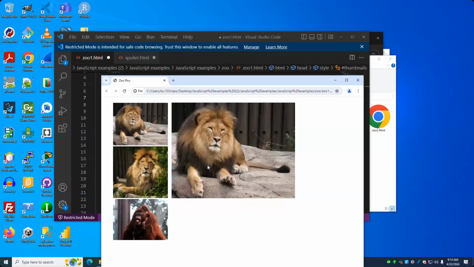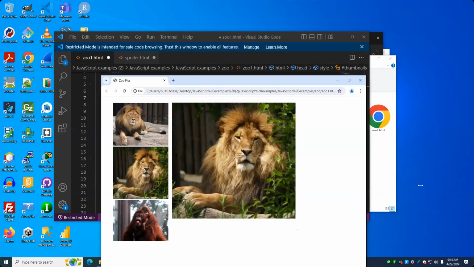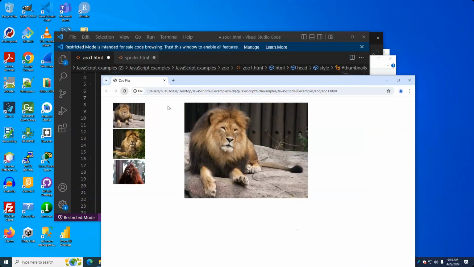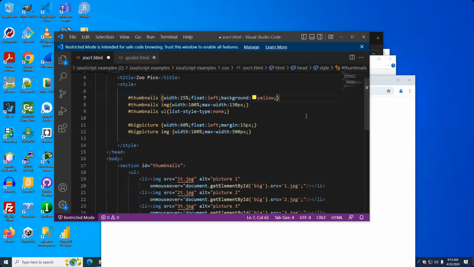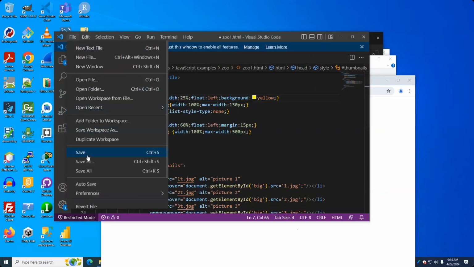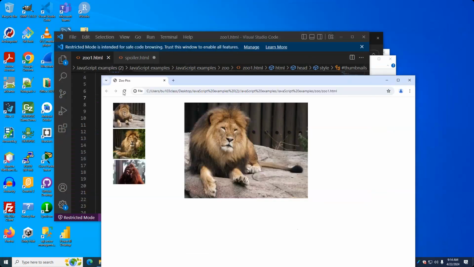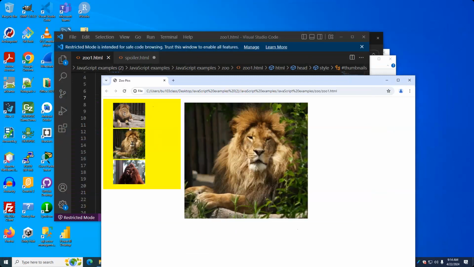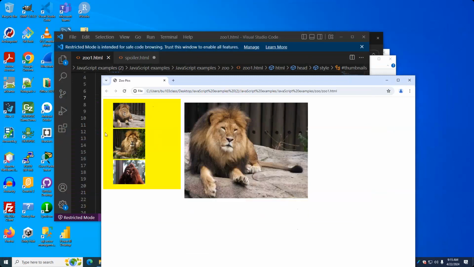Here I can't really see where the thumbnails section ends. Does it end over here? Does it end over here? But if I give a background color of yellow, then I can see that. And you see, there it goes. And it's 100%, but it's also a maximum of 130. So it limits the width to 130.